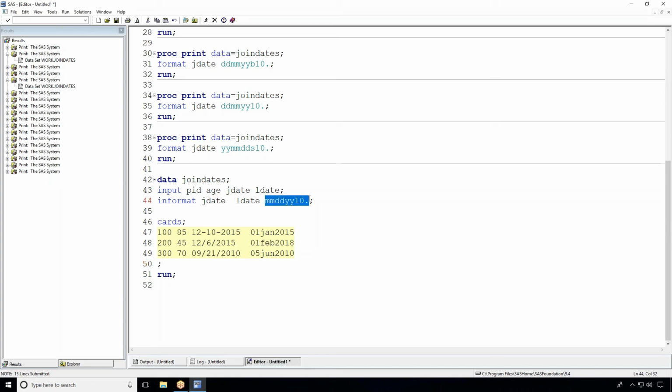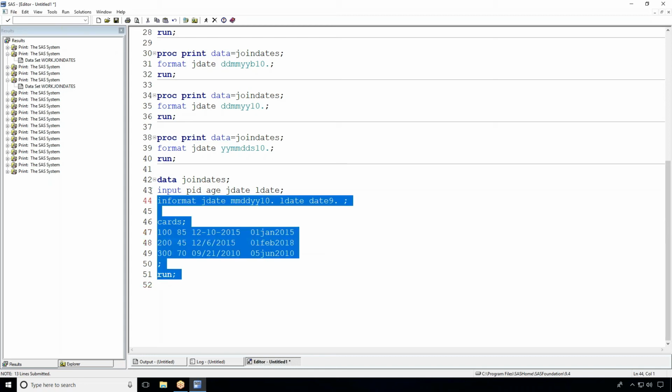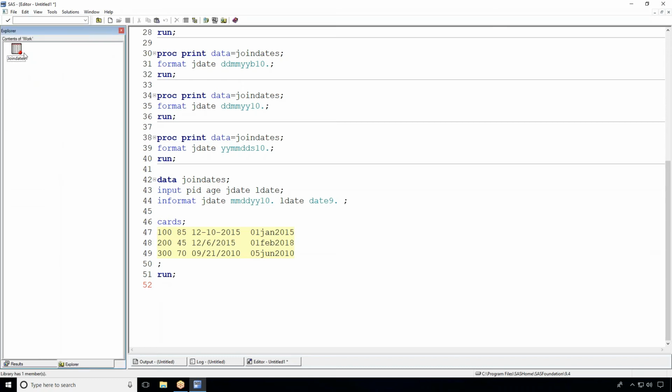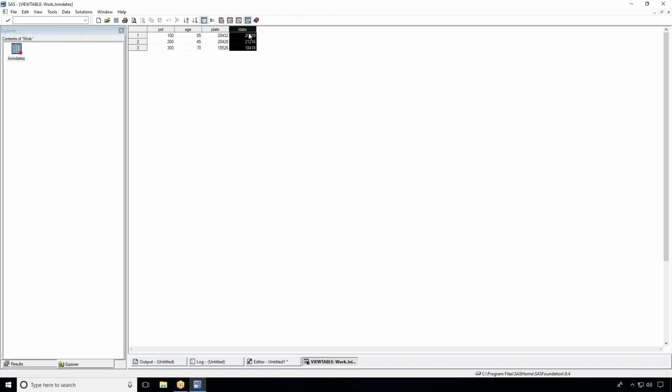I want to read it in MMDDYY format this time, because the formats are different. For LDate, I need to specify a separate format called the DATE9 dot format. You need to write it. Why? Because the total date is 9 characters: 1, 2, 3, 4, 5, 6, 7, 8 and 9. If I try to read it, yes, I am able to read it. Now I'm just printing it, and I have not written any format, the same as earlier. You can see the joining date with only numbers, JDate with numbers and LDate also numbers.